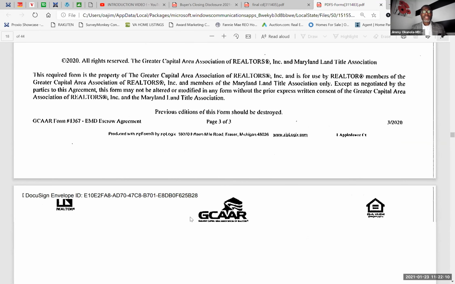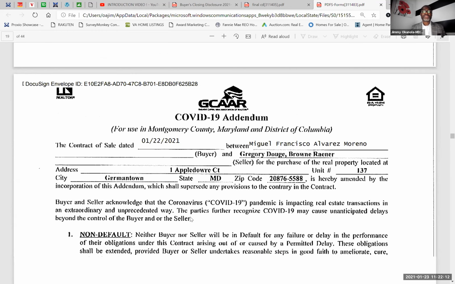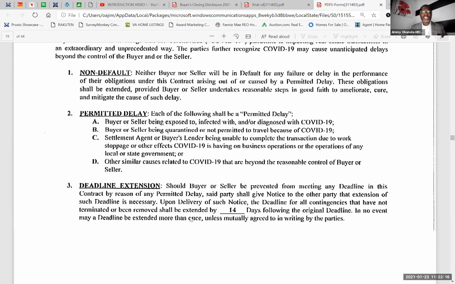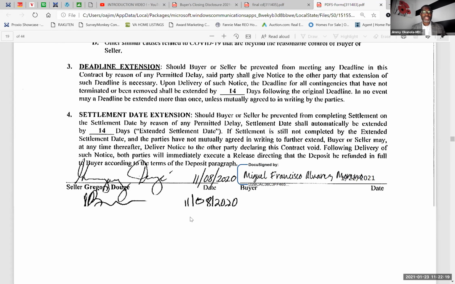Okay. COVID-19 addendum, pretty straightforward. It's just, if there's any delay, everything automatically extends for 14 days, I believe.